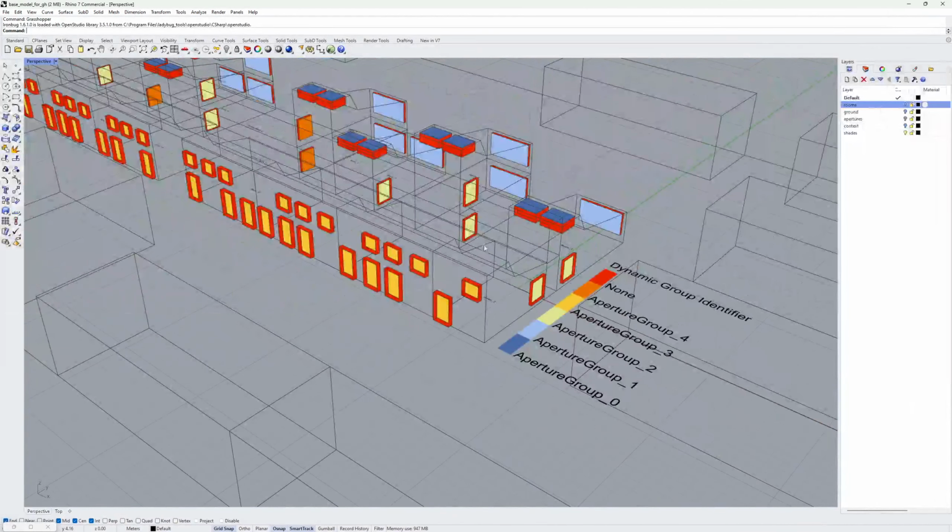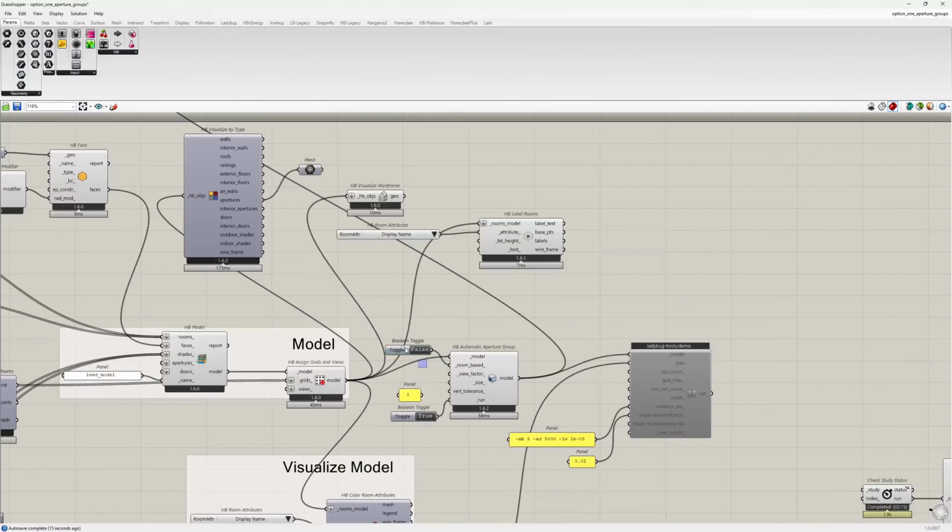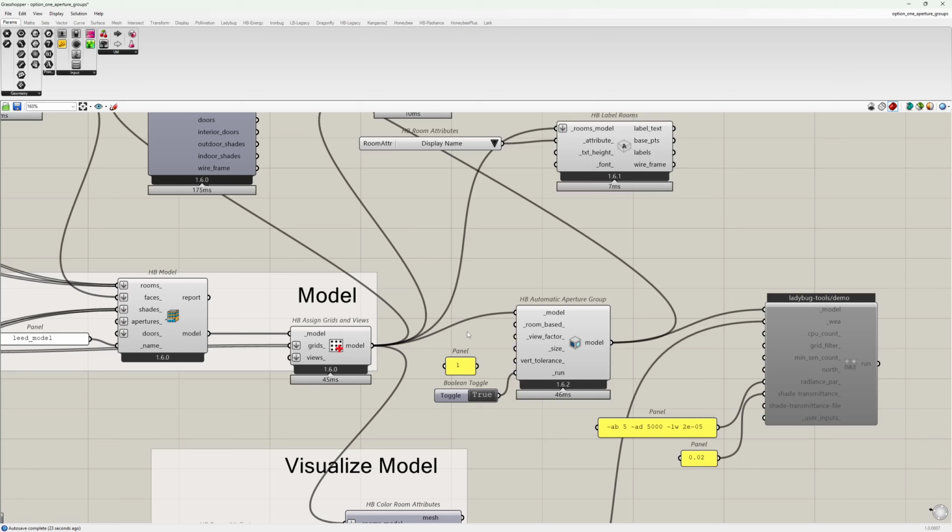Now we can see we have 5 different aperture groups. This is because we have 5 different orientations. And this leads me to the next option, which is how the apertures are grouped. By default, they're grouped by the orientation. If you want to use this view factor method, you can set this to true. By default, it's false, so it uses the orientation.